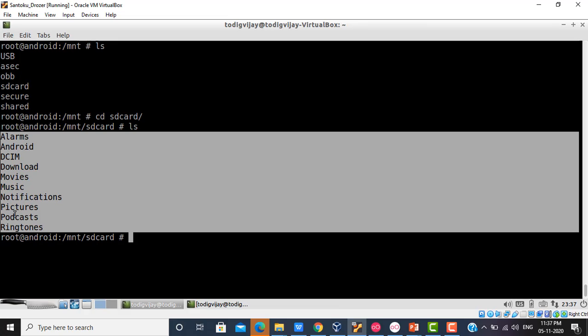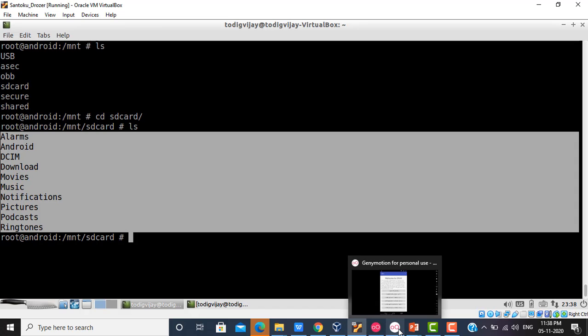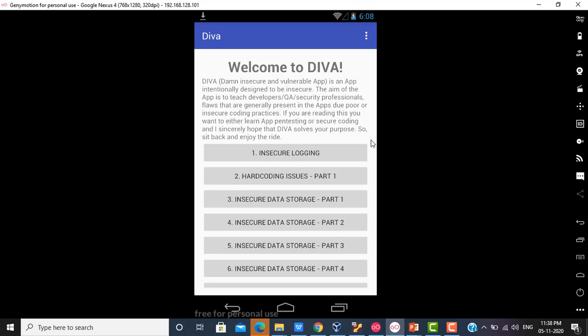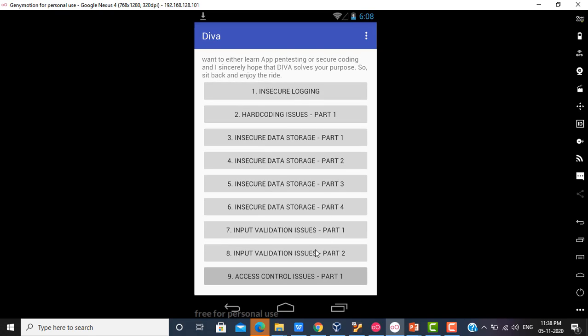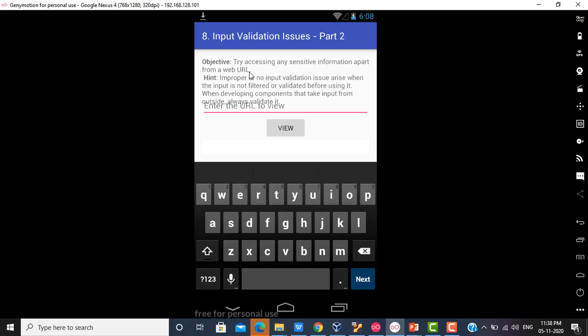So what we are trying to do is access this folder through the WebView. We are moving into the input validation issues part 2. You just click on it. Now the objective is to try to access any sensitive information apart from the web URL, and the ultimate aim is to learn that improper or no input validation issues arise when the input is not filtered or validated before use.